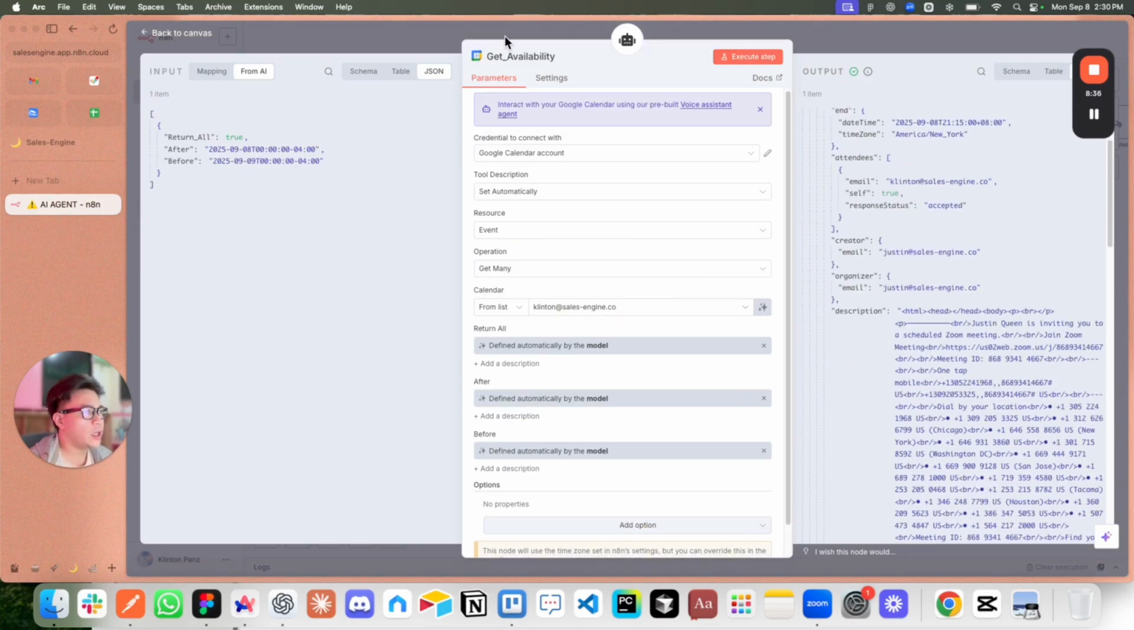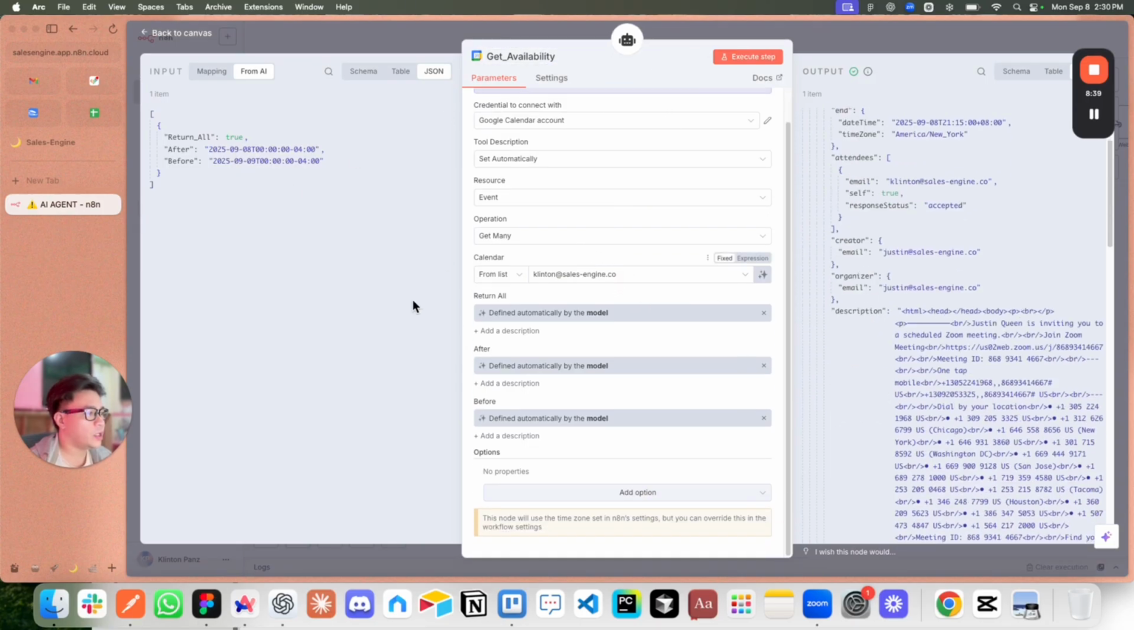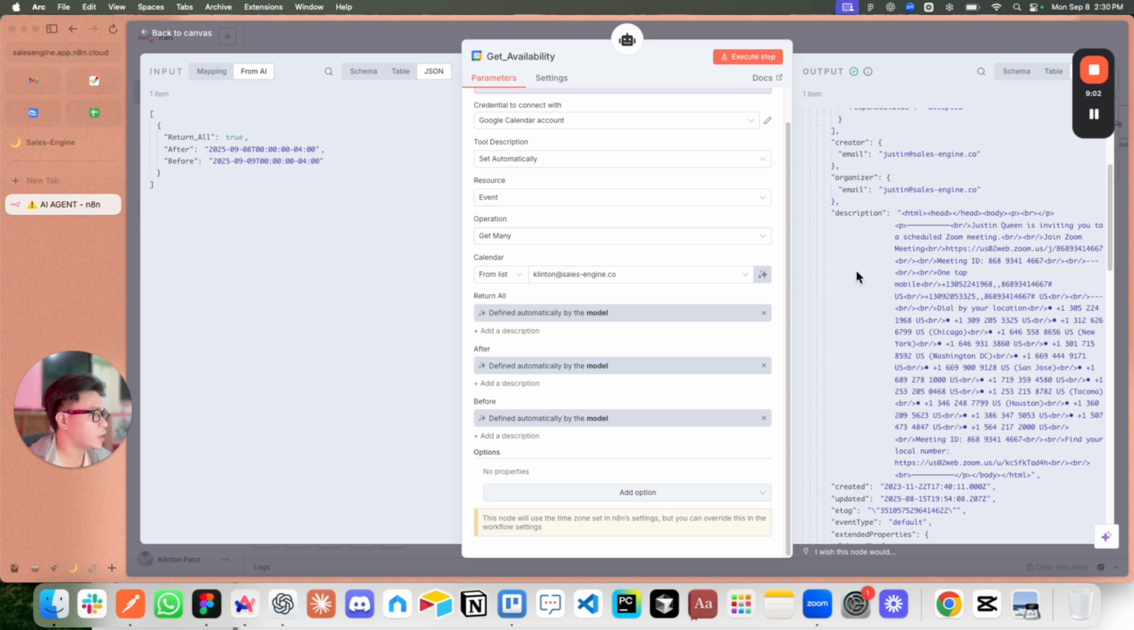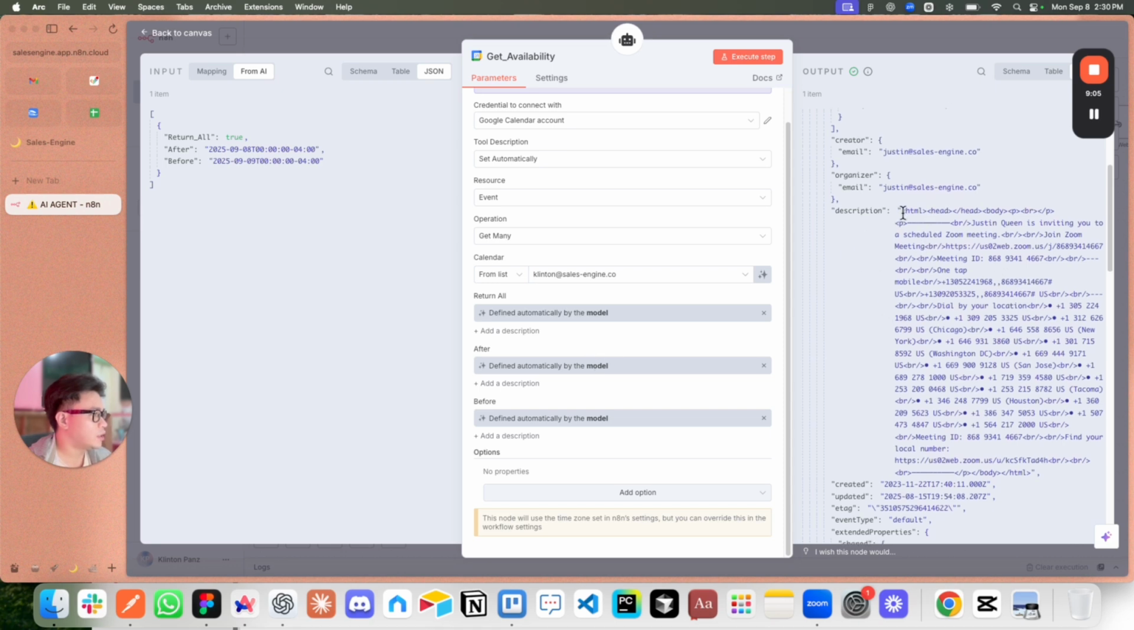So basically what I did in my calendar tool in here is I added this as a feature. For example, I'm gonna let the AI define the parameter that is gonna output in here. So as you can see here, defined automatically by the model. So this is basically dynamic. So it's gonna reference the prompting that we have in our ChatGPT. And from here, it's gonna be able to pull up the information on our calendar, right? So as you can see here, we got this description in here.